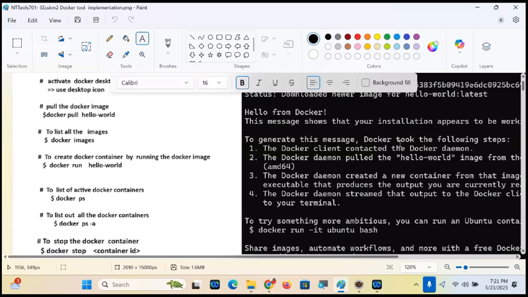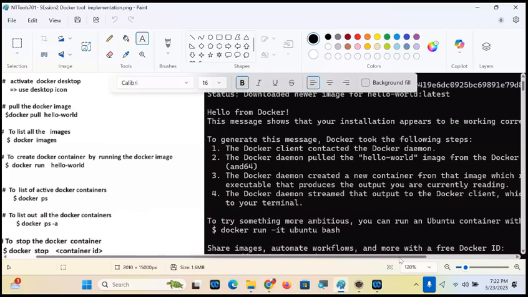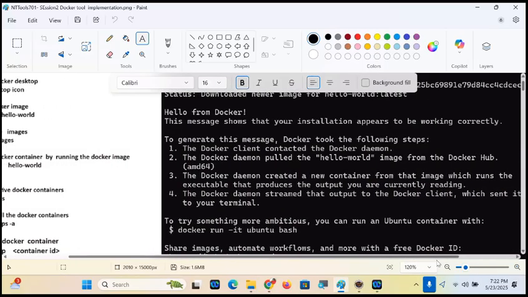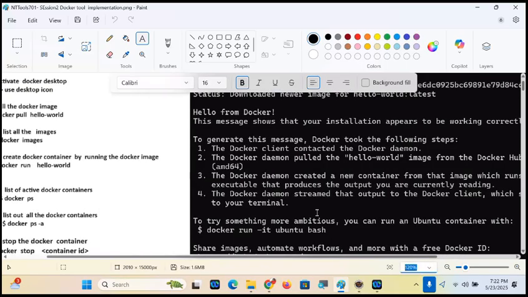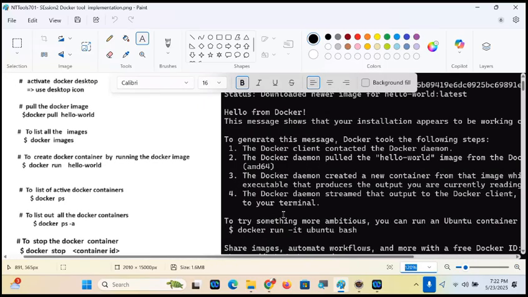took the following steps. The Docker client contacted the Docker daemon. The Docker daemon pulled the hello world image from Docker Hub. The Docker daemon created a new container from that image, which runs the executable that produces the output you are currently reading. The Docker daemon streamed that output to the Docker client, which sent it to your terminal. Terminal means command prompt.